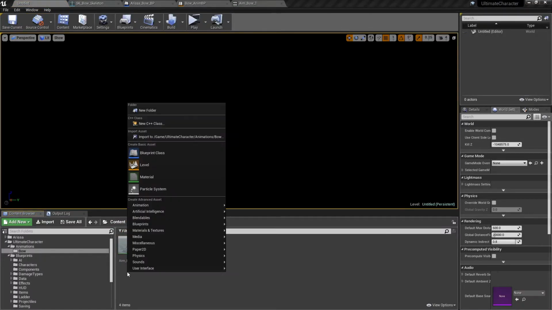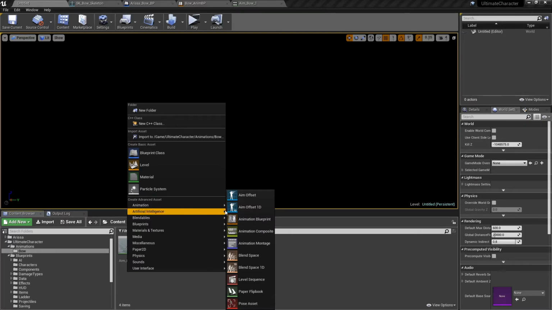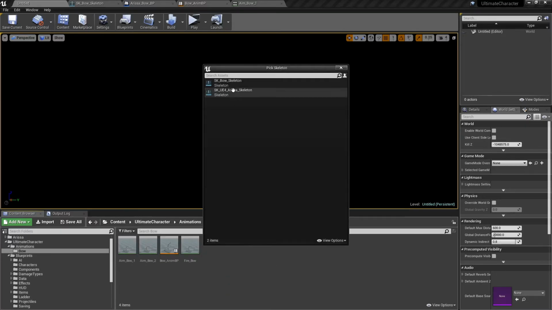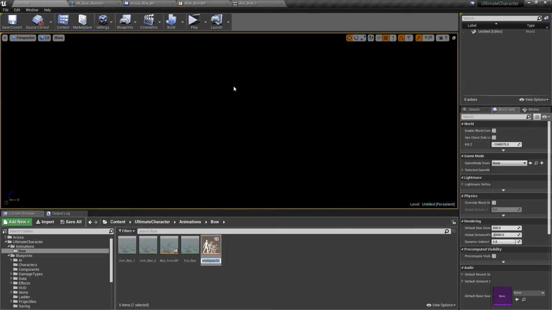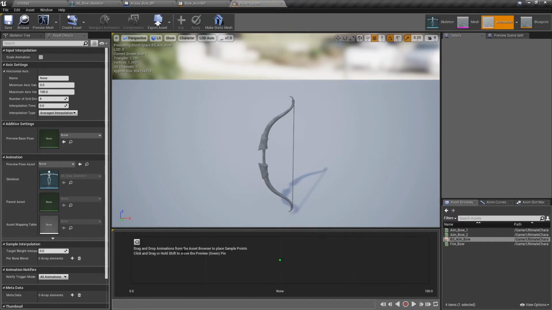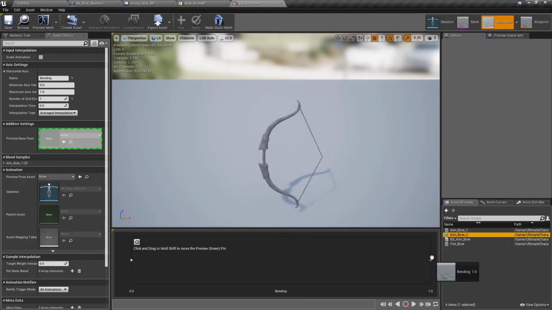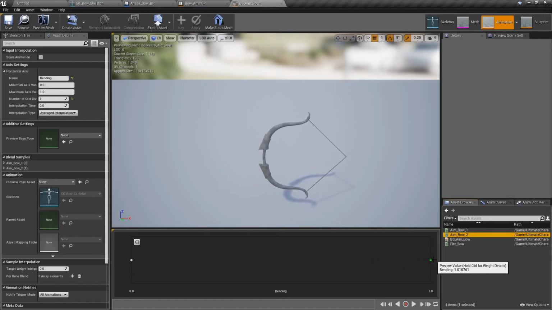To use these two animations, we need to create a 1D blend space. For axis name, we can use blending, and for maximum value, we can set it to 1. And finally, we need just one grid. Now drag and drop the animation we made into the graph, as you can see.